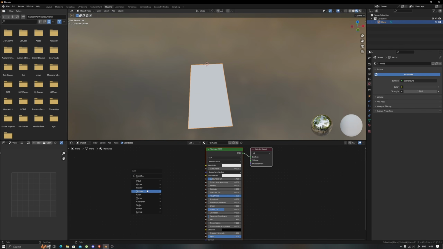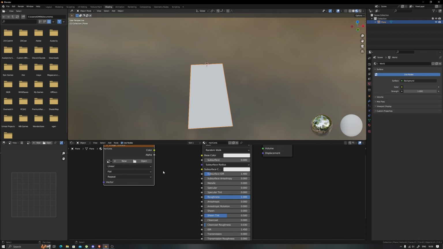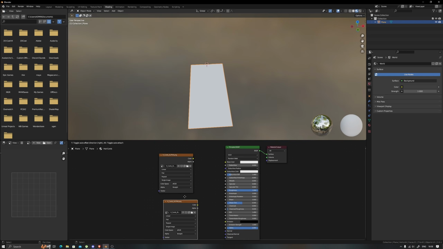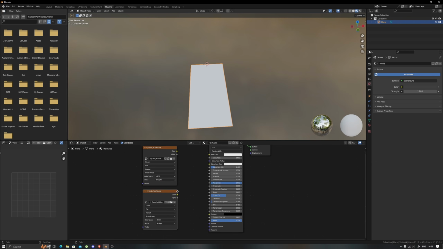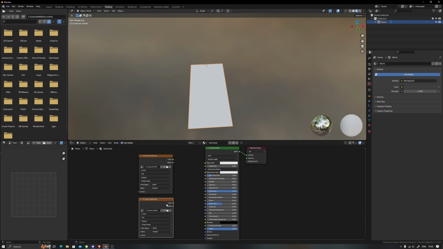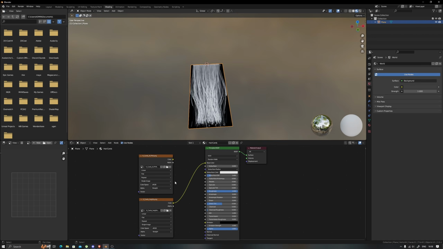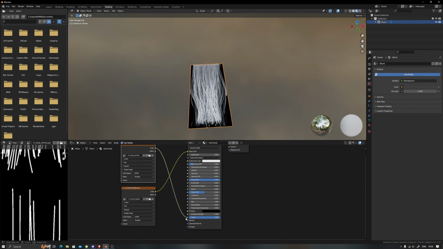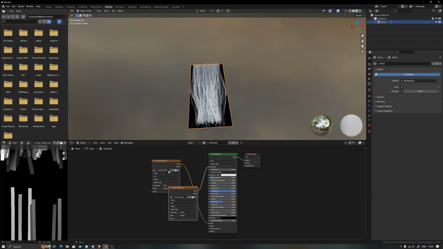Next, I'll add an image texture. The way you do it is to hit Shift A, go into the texture option, and choose image texture. I'll select the alpha cards first, then duplicate it, and next I'll select the heights. For the bottom one with the heights, I'll connect the color to base color. And for the alpha cards, I'll connect the color to alpha. I'll also reposition them so that I have a cleaner layout.